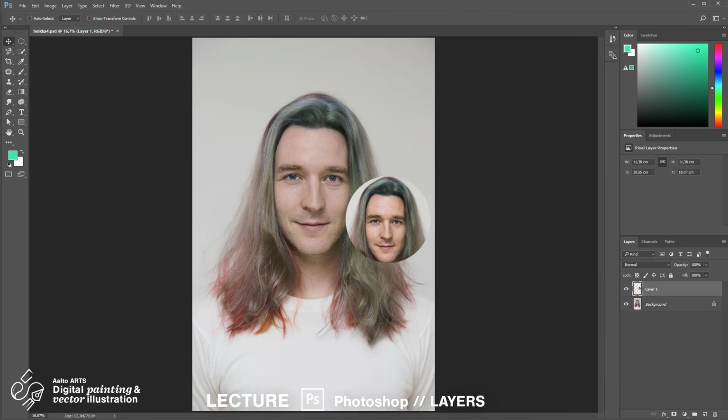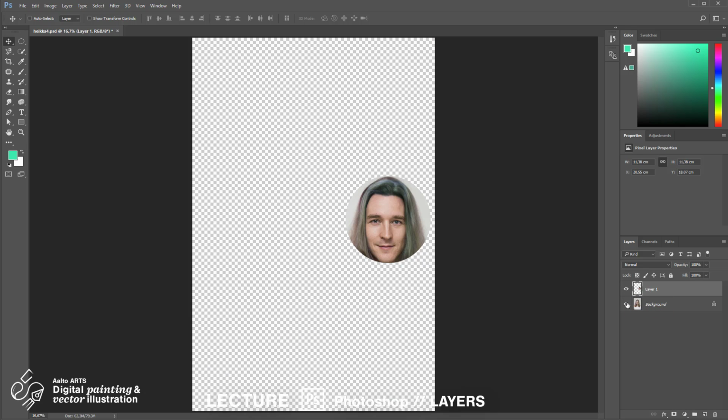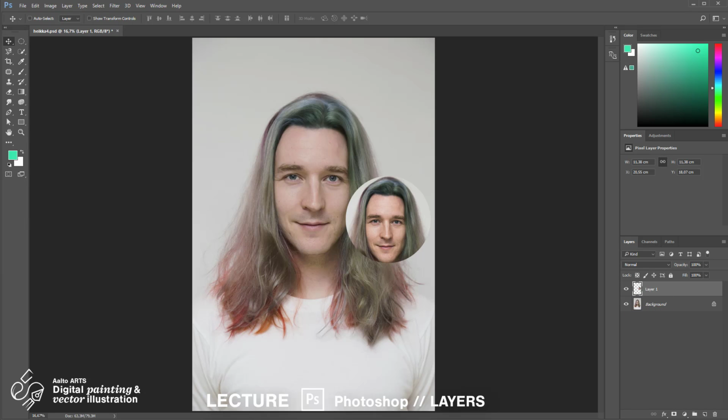On the left side of the layer you can find an eye symbol. From here you can toggle the layer visibility. I cannot make any changes on a layer that is not visible.